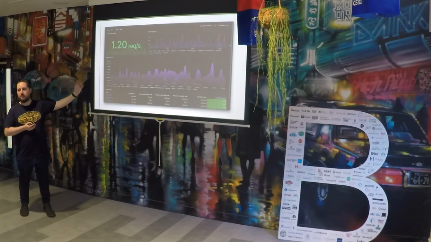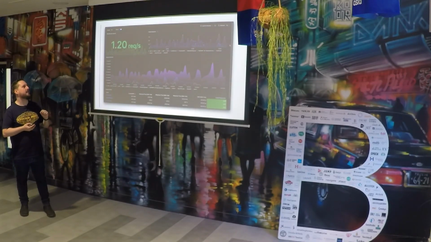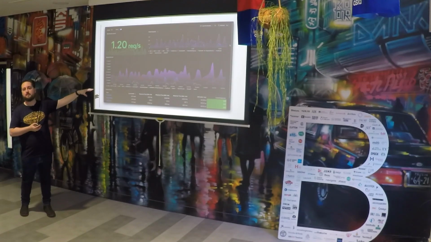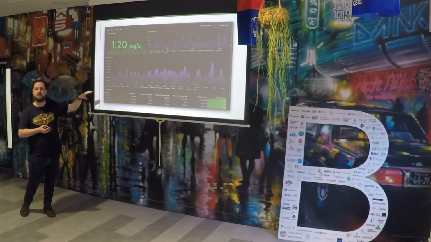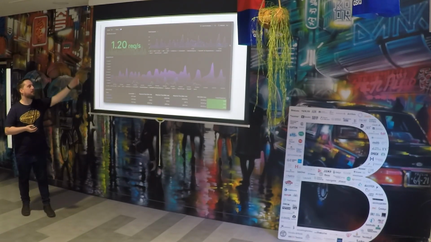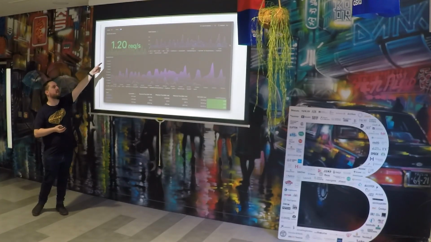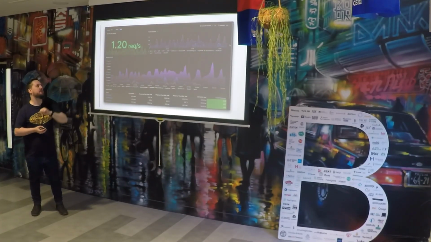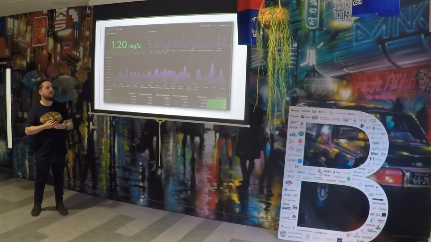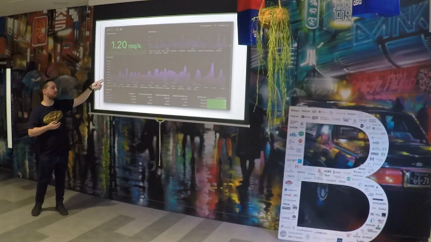So this is one we built earlier. It's got a bunch of different charts and information on the same dashboard. At the top here, we've got the overall requests per second that we're making. At the top right, it's showing the number of failed requests by each API client. Here's the total number of API requests by each API client.